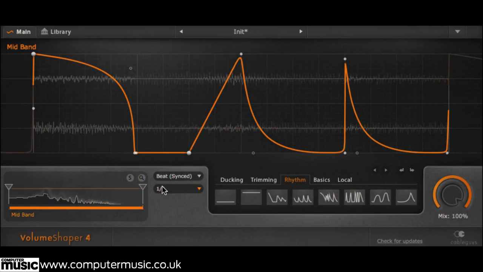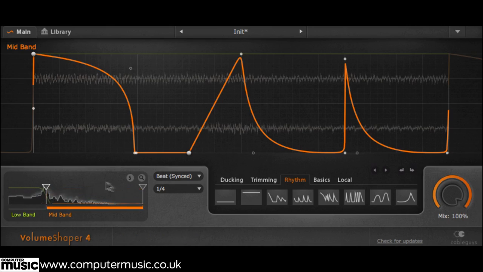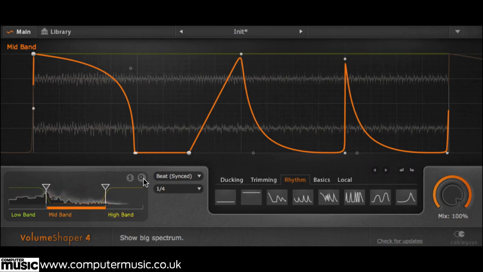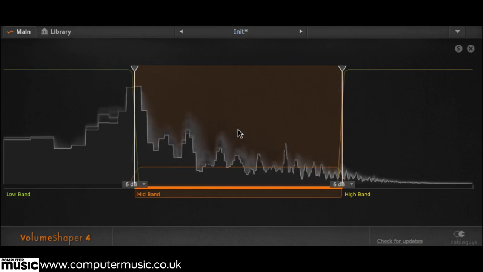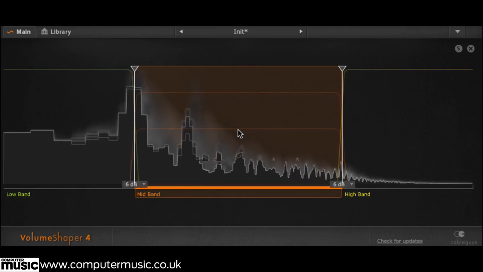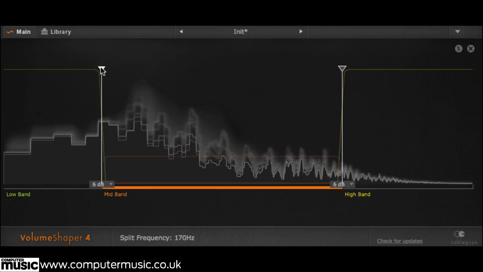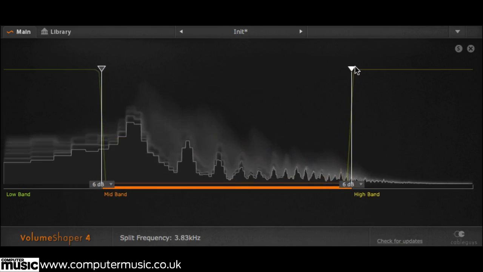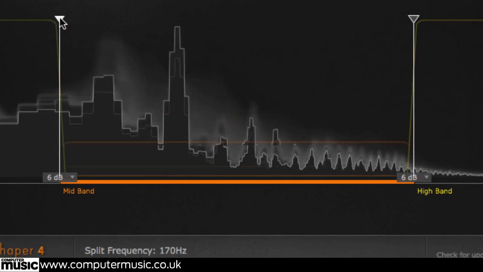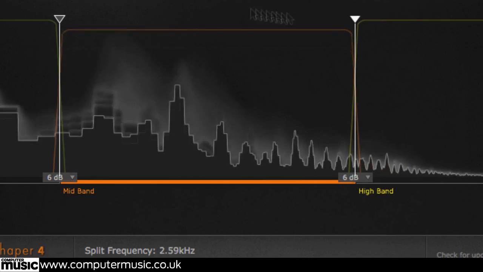VolumeShaper 4 can actually run three wave shapes at once, each modulating the volume of a separate frequency band. Frequency splits are easily set in the band split display, which can be popped out for closer inspection of its very pretty background spectrogram. The crossover frequency is displayed at the bottom of the interface when the mouse pointer is placed over a crossover handle.